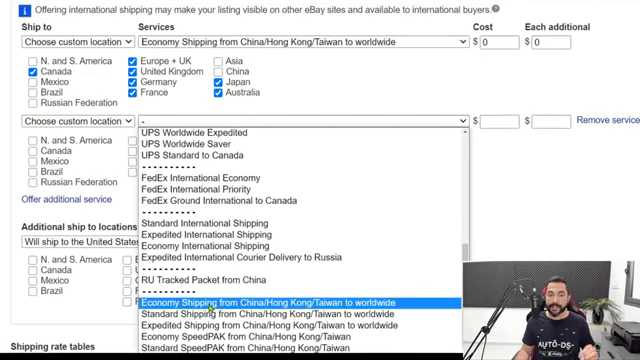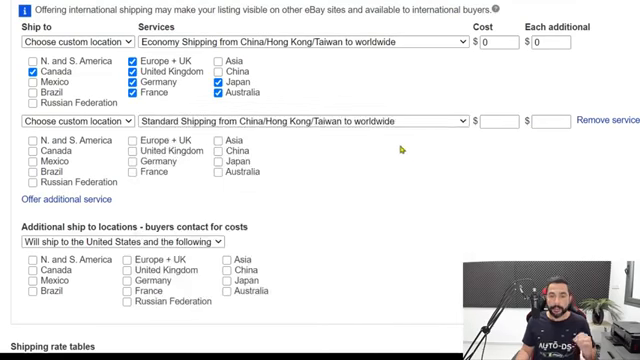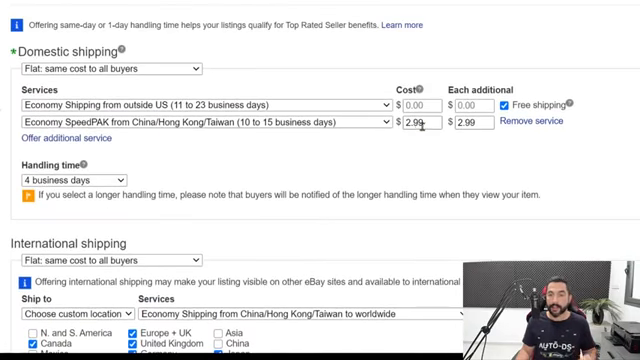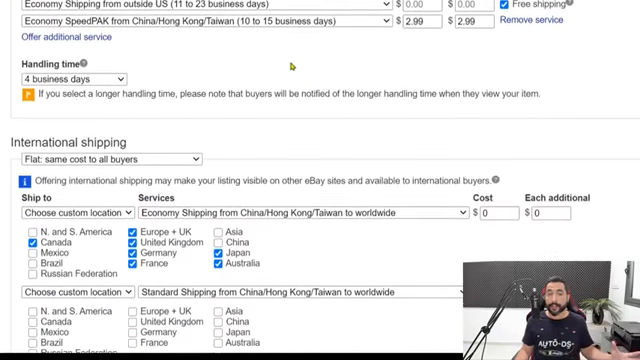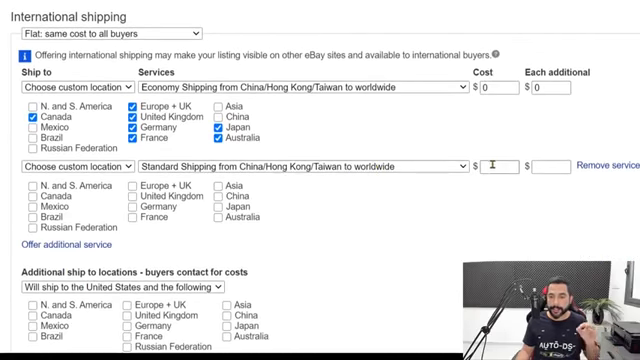And this time, instead of economy shipping, we're going to go with standard shipping from China, Hong Kong, Taiwan to worldwide. And this is going to be the same method that we just did up here, which means the customer is going to get the same shipping option, but we're just going to profit a little bit more. Again, it's a neat little trick that works every now and then, and it's very nice to have.